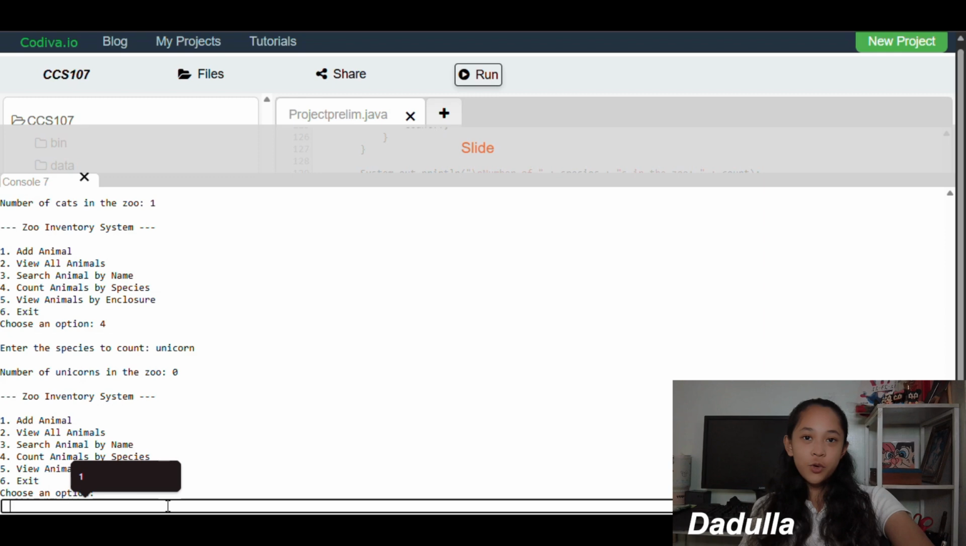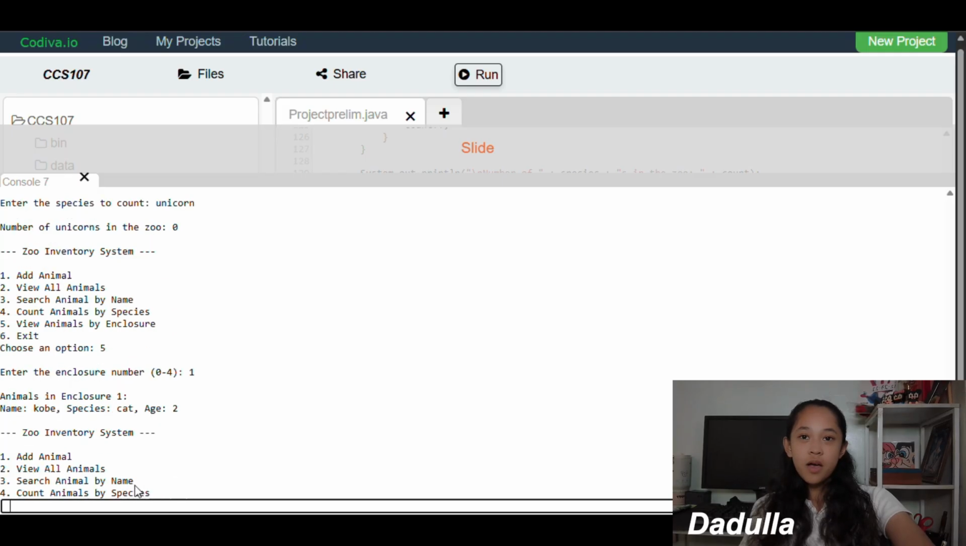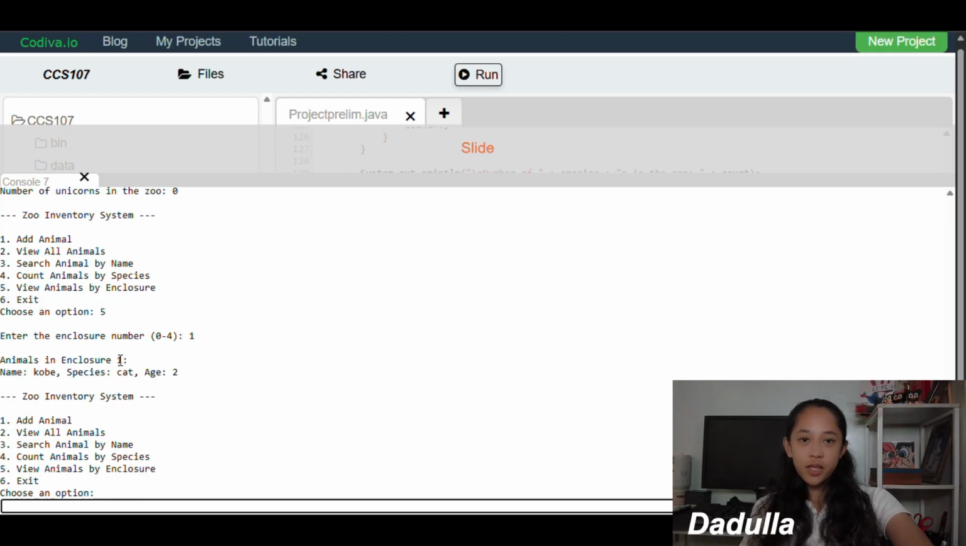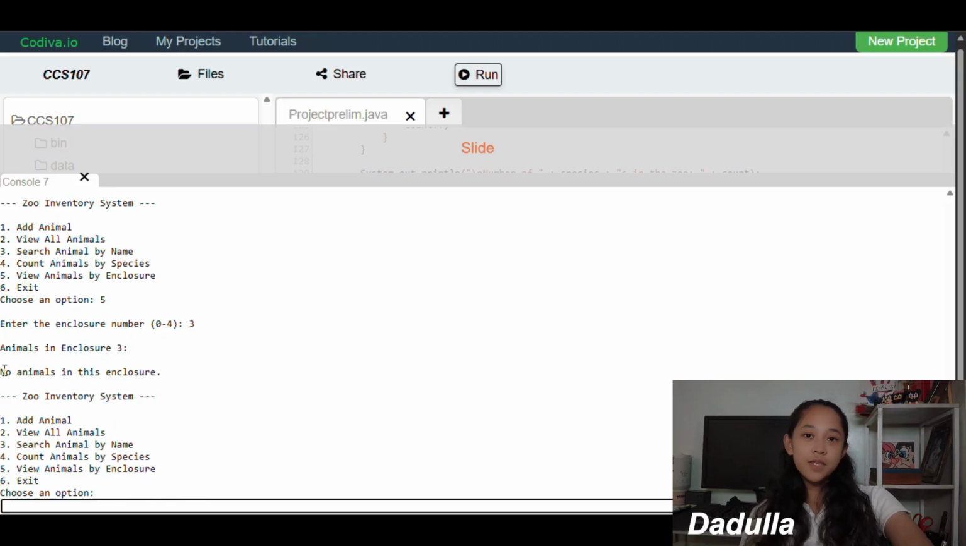Now, we'll test the view animals by enclosure feature. We'll select option 5. Let's enter 1. Now, you can see the animals that are stored in enclosure number 1 with their names, species, and age. But what if I enter an enclosure that has no animal stored in it? Let's say number 3. As you can see, the system displays a message and how many animals are stored in that enclosure, which is 0.